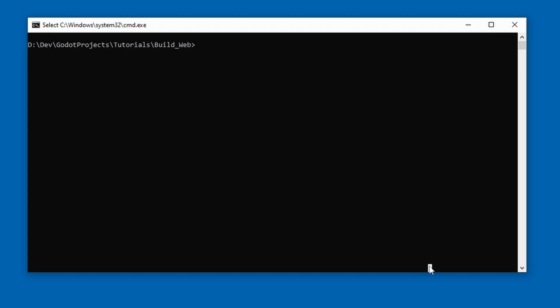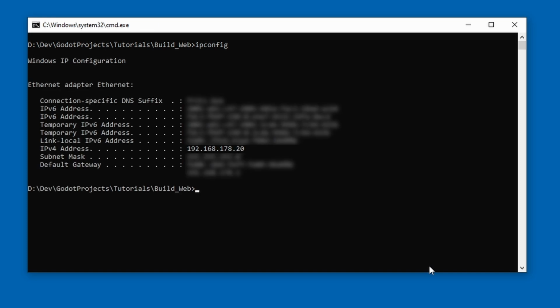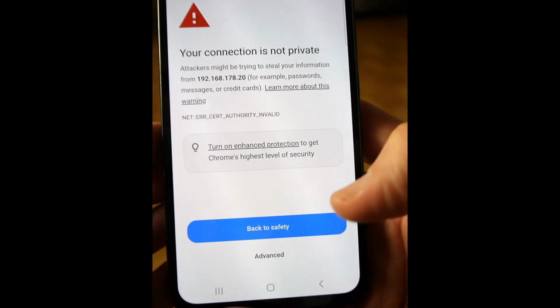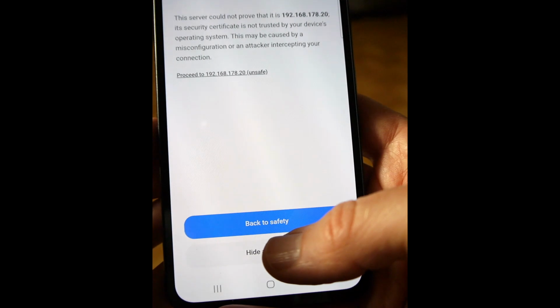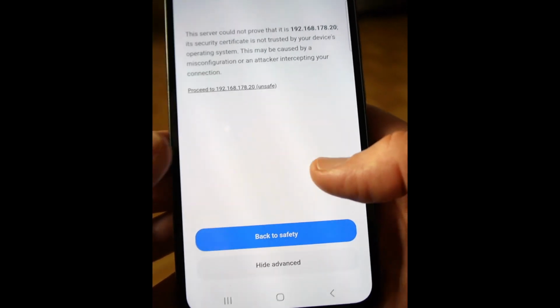What's nice about this setup is that we can also easily test the build on a mobile device connected to the same network. For that, we need to know the actual IP address of the computer. You can find this, for example, by typing ipconfig into a command prompt on Windows. Use the IP address together with the port number we saw earlier to open the build on your mobile device. Whenever you export a new build, you can now simply reload the page on your phone for testing.